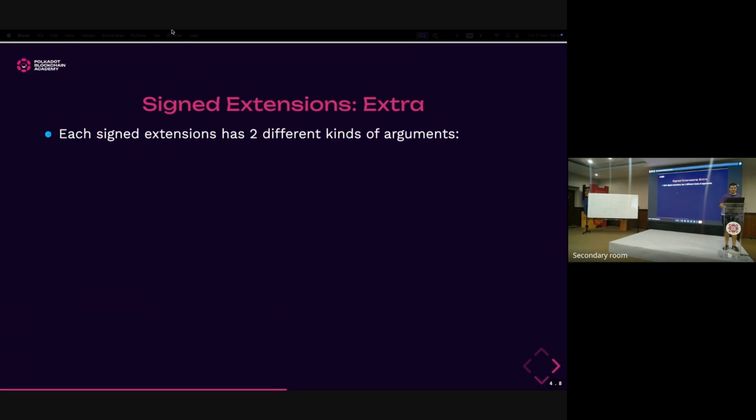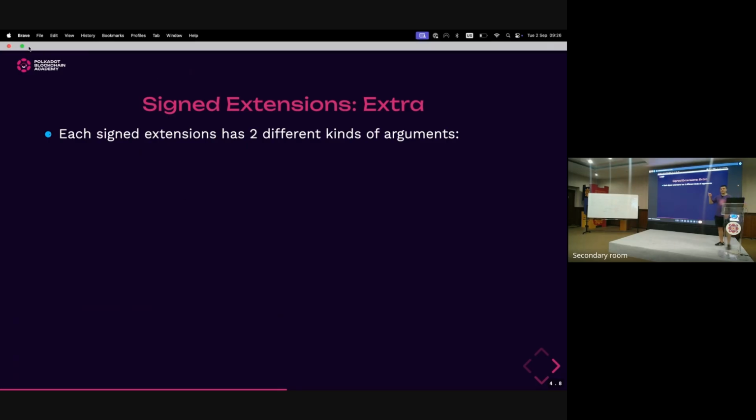When we look at the sign extension definitions in the metadata, we'll find that each sign extension has, in its definition, two different fields. One is called extra, and the other is the implicitly known data. You will see different names in different places for these fields, but for all purposes, we're going to refer to one field as the implicitly known data. This is data that the chain already knows about and the user doesn't have to provide. The user signs this data, but you don't put it in the extra.